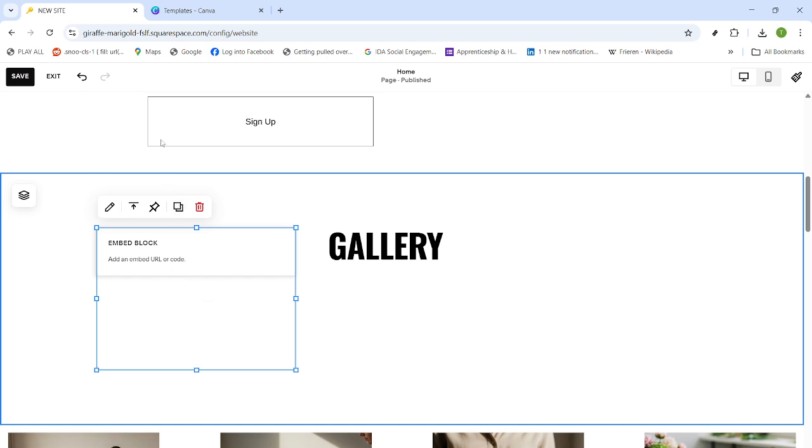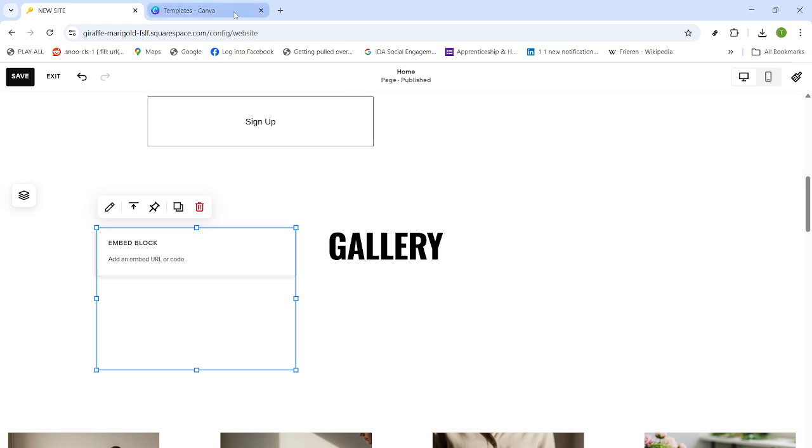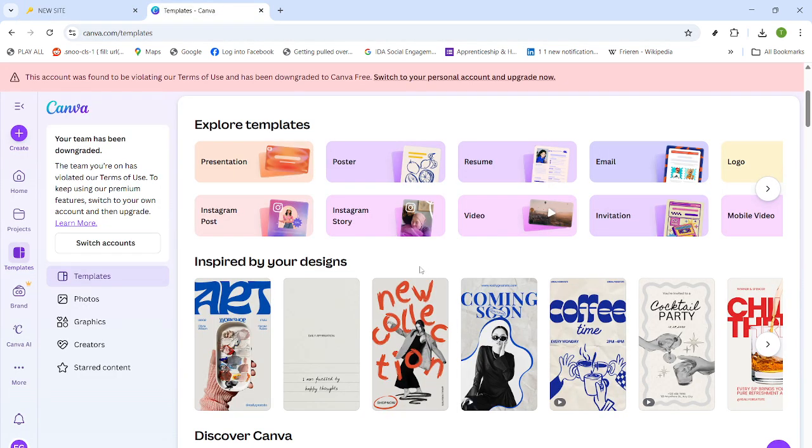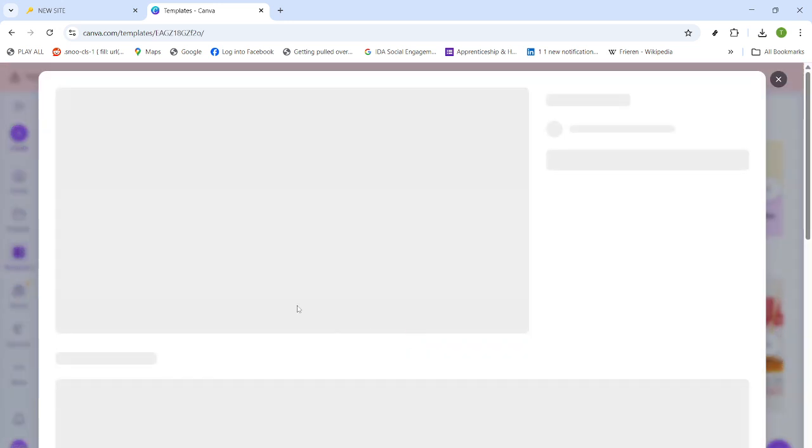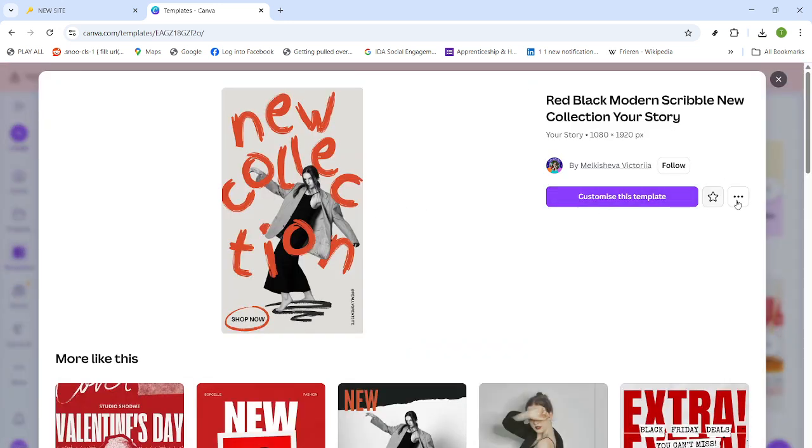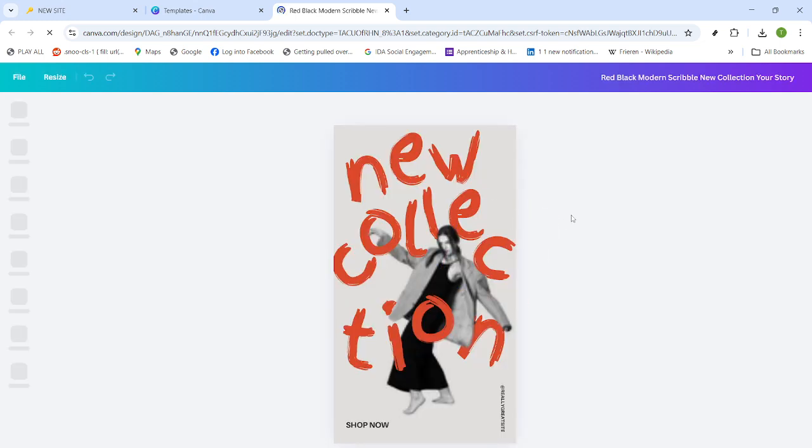Don't worry if you see a space for a link right now. We'll add the actual embed code after we get it from Canva. Switch over to Canva. Open the Templates page and browse or search for a template that matches your brand or layout needs. On the Templates preview, click Share. Then choose Customize this template to open it in the Canva editor.